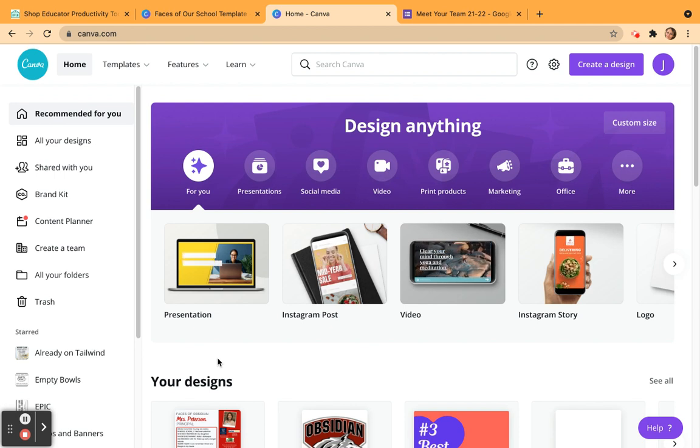Canva does have a free option, which is pretty great, but I highly recommend the Pro. For how much we use it, we get our money's worth out of that. So what you're going to see here are maybe some features that are only available in Canva Pro, because that's what I have open here.